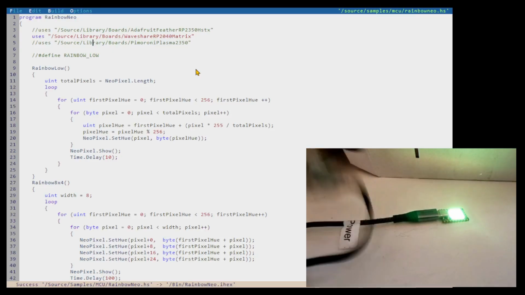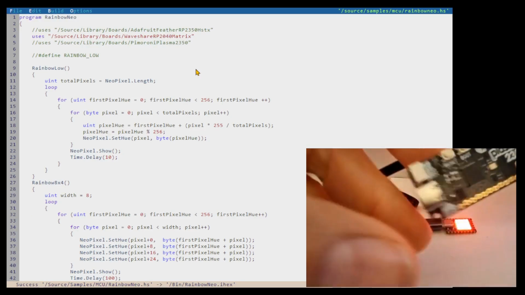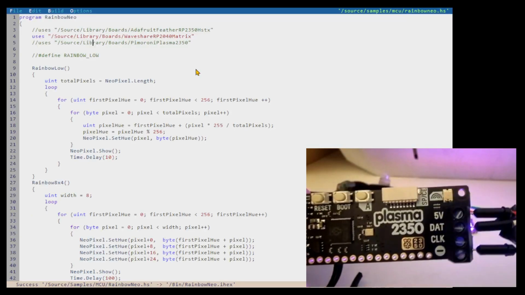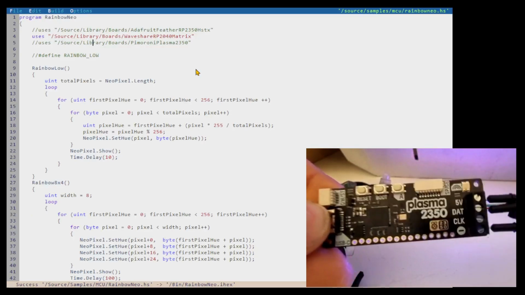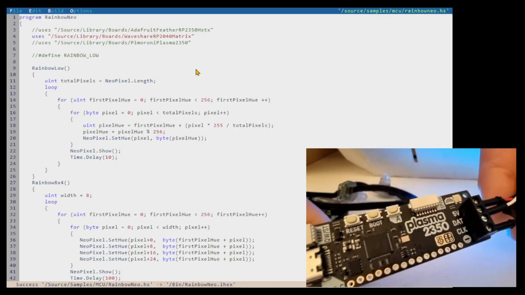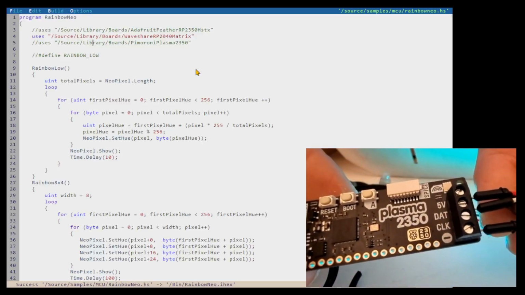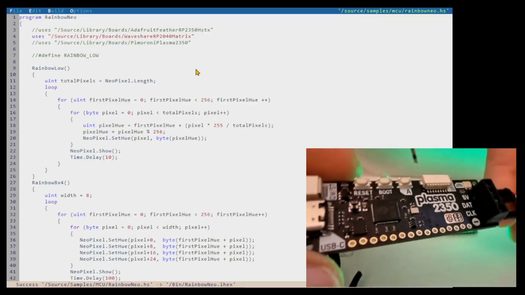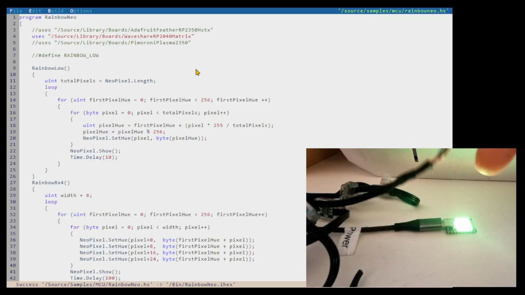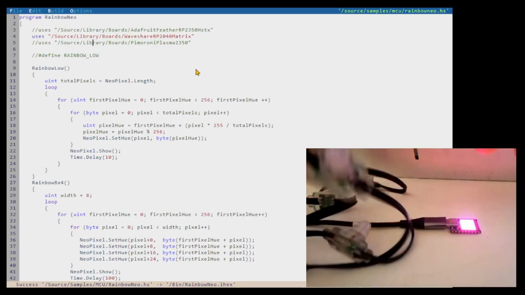So this is some arbitrary string of NeoPixels, but I'm running it on a Plasma board from Pimoroni, which is designed to run strings of NeoPixel LEDs. So it can provide quite a lot of power. And it's got a nice screw terminal on the side, and it's on a 2350 CPU, one of the new ones. And this thing is basically just designed to run NeoPixel strings. So good board for that. But let's put that aside.